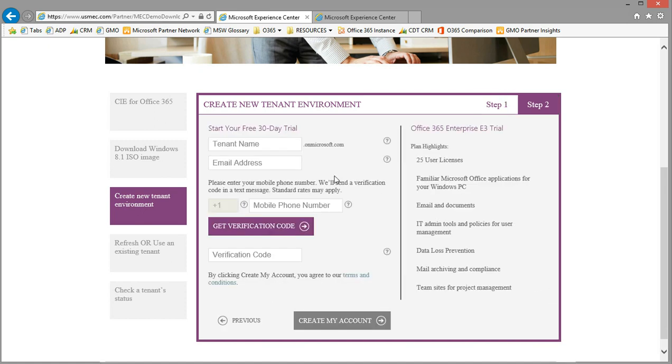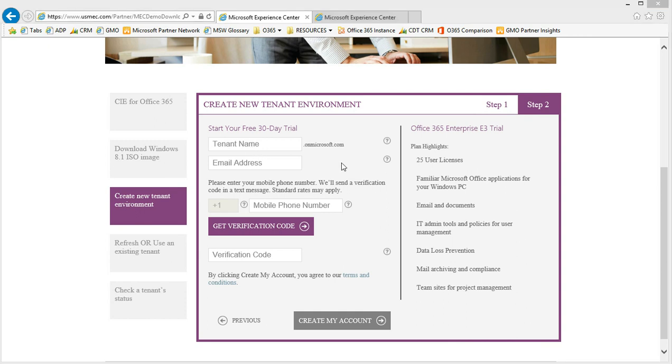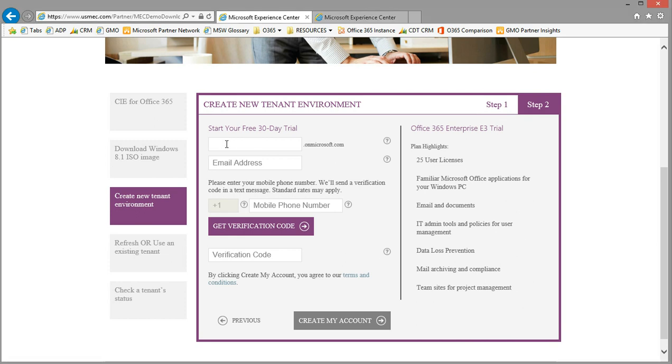This next screen is going to ask for quite a bit of information, and it's all going to be required, so make sure you fill them all out. The first one is the tenant name, and I usually put in my initials and the date. Since these tenants will expire every 30 days, this is the way I keep track, but you can do whatever meets your needs there.